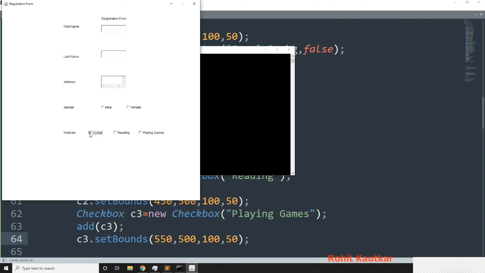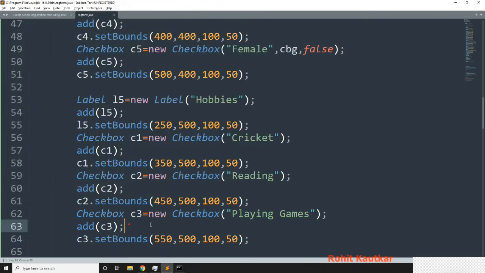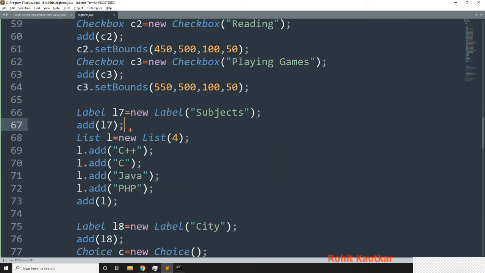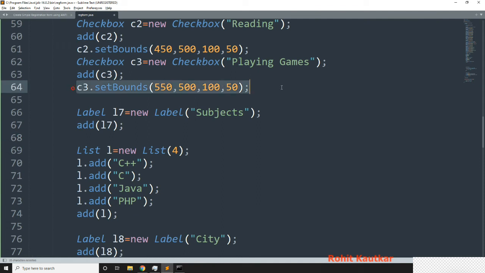Okay, you can see now they are appearing properly. Okay, over here. Now next to this we have the subjects list. So that label we will try to add, so I will try to copy this, and here I will make it L7, and X position will be 250, Y position will be 600, and all things will be as it is.